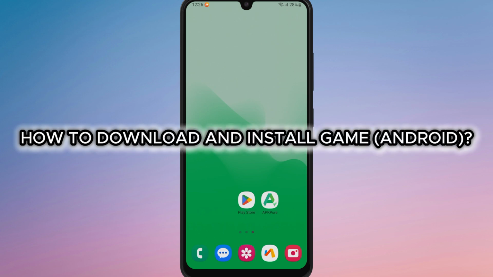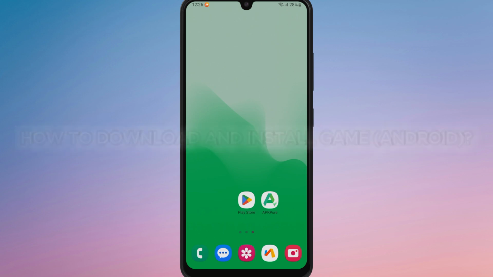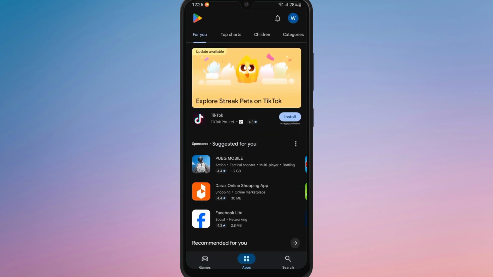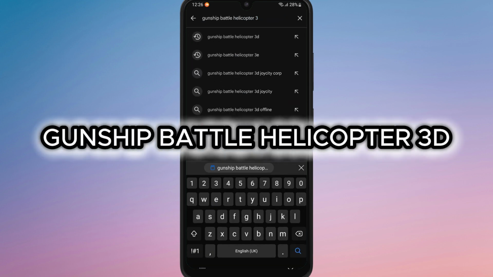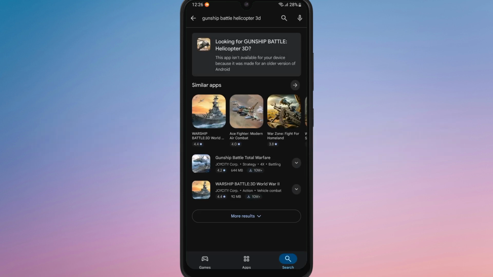How to download and install Gunship Battle Helicopter 3D on Android and iOS. First of all, open your device and go to the Play Store for Android or App Store for iOS. In the search bar, type Gunship Battle Helicopter 3D and make sure you select the official game developed by JOYCITY Corporation. Once you find it, tap the install button.